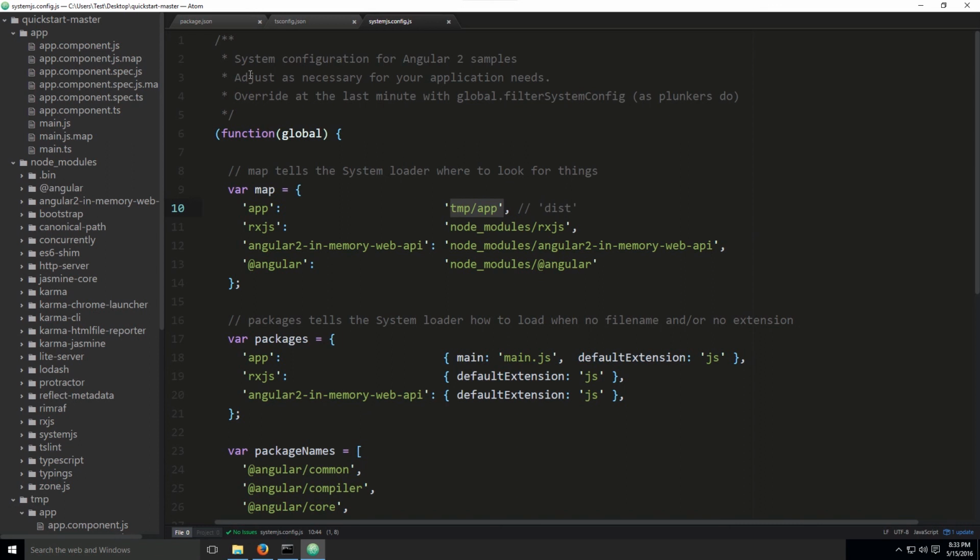SystemJS is a dynamic module loader. The quick start uses SystemJS to load libraries such as Angular and our modules. It is using lazy loading, which means that it will load modules only when they are actually needed, which is a rather efficient behavior in terms of resource consumption. Anyway, the file is used for configuring SystemJS.